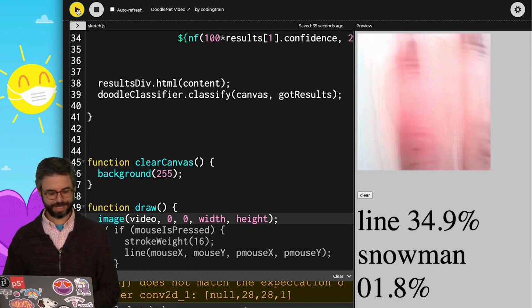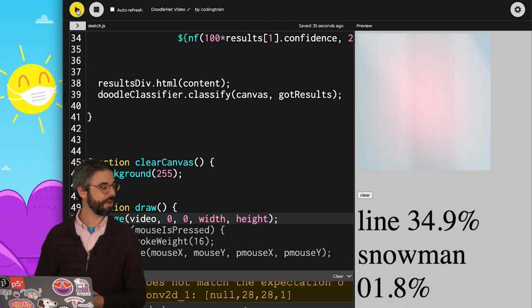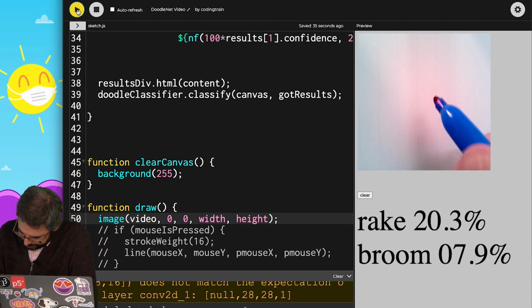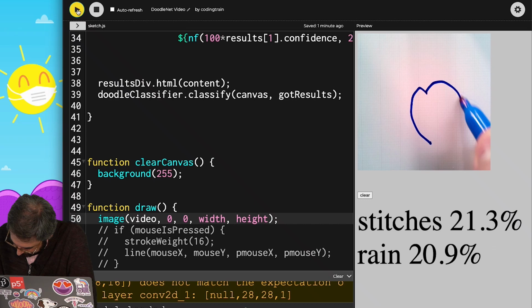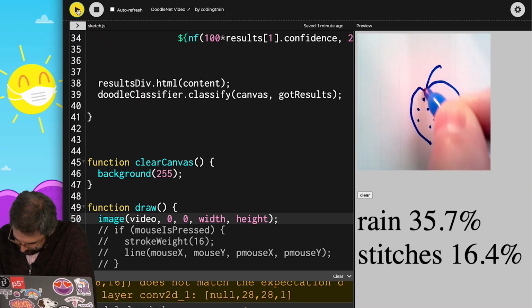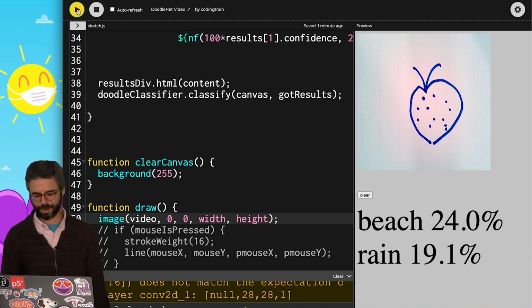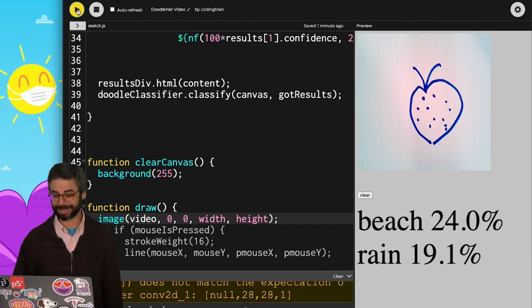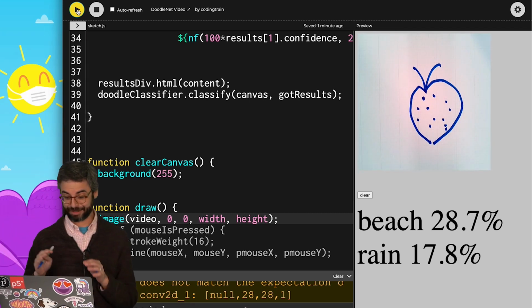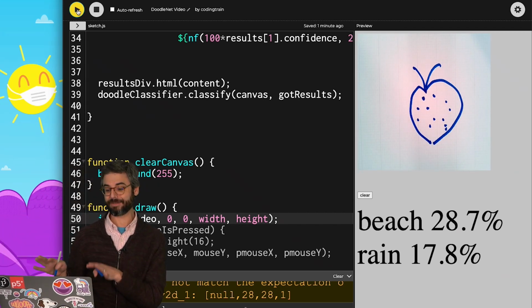As you can see, it is now seeing my notepad over here. I'm going to start by trying to draw a strawberry. A strawberry. That's sort of more like a heart. It's a beach again, or it's raining. So why is this not working? I'm not entirely sure, but let's see if I can, even with this exact same image, kind of adjust it.